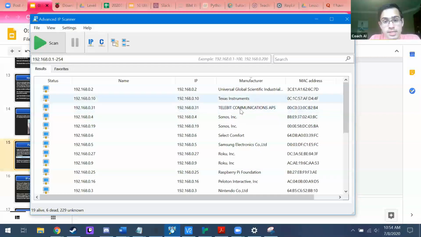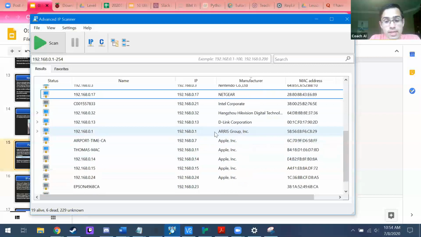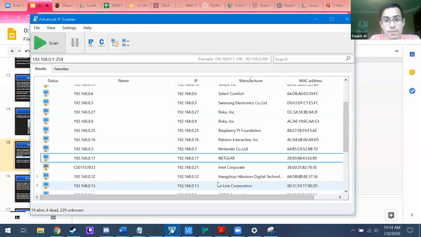It's not something by Texas Instruments, nothing by Sonos, nothing. It shouldn't be by Intel or anything by Apple. And if it's unlabeled, check these devices over here. See if you can use any of their IP addresses. But in my case, it's been recognized. You're able to see this Raspberry Pi Foundation over here.